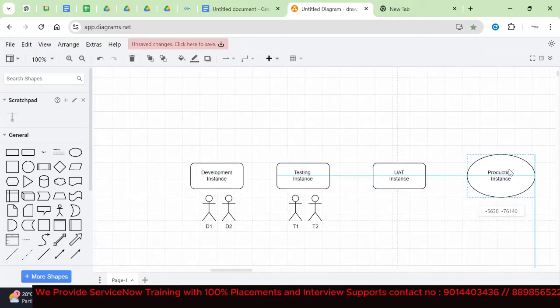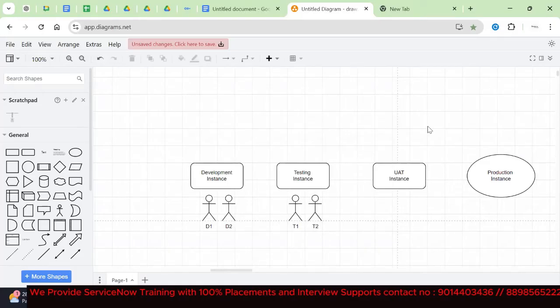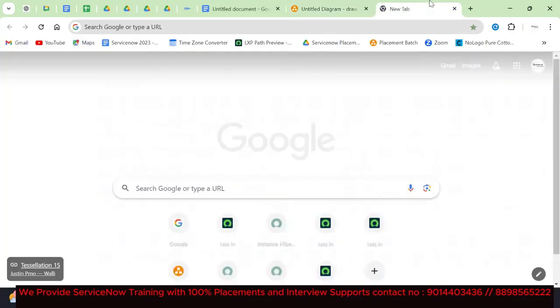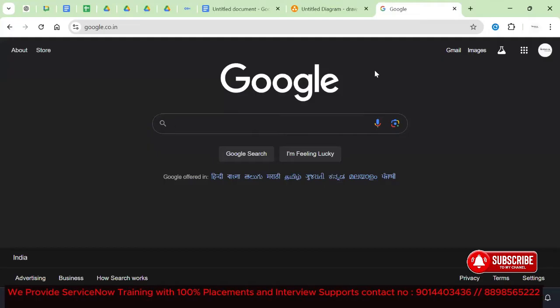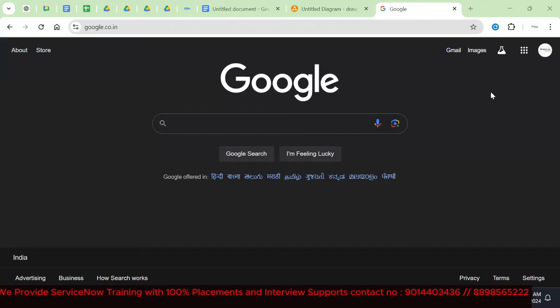So this is production. Production in the sense what? The instance where the end user can use. Let's say I have opened Google. I'm the end user, right? So basically, 31st August is my birthday. Can't I change this logo on my birthday? Can I do it? No. Why? Because this needs to be done by Google developers. I am just a user. I just use it.